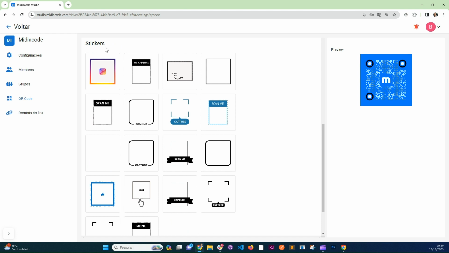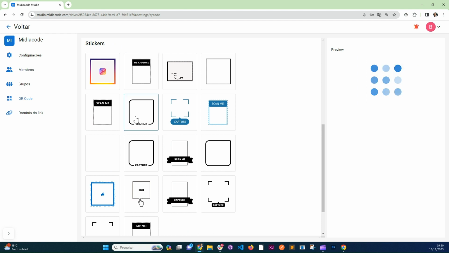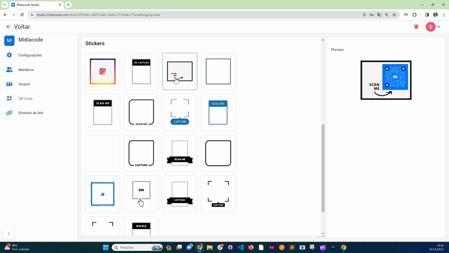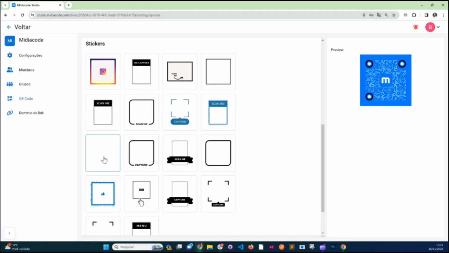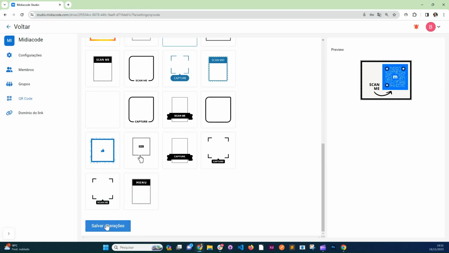And here you can choose the sticker, that is, the frame for your QR code. This blank square is to be used when you personalize the QR code with a sticker and don't want it anymore. Just want the QR code without a frame. Once everything is defined, go to the Save Changes option.